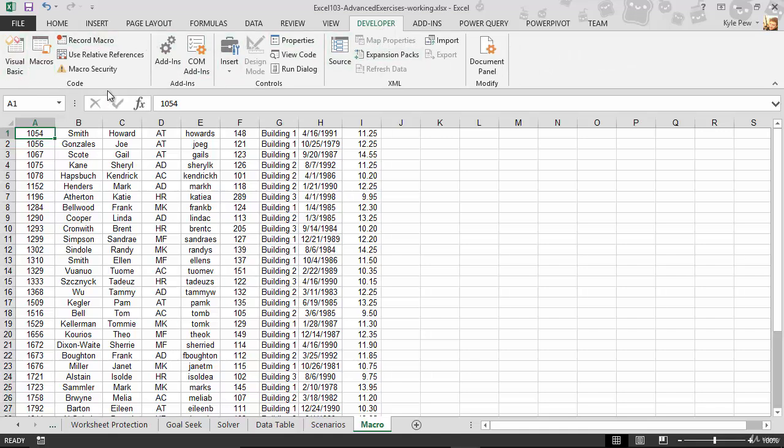But now on the Developer tab, far left, I've got a section called Code. And through here, I'll find all of my macro features: the ability to record macros, to get into the Visual Basic window, to get to my macros interface where I can find all the macros that this workbook contains, and a few other features.